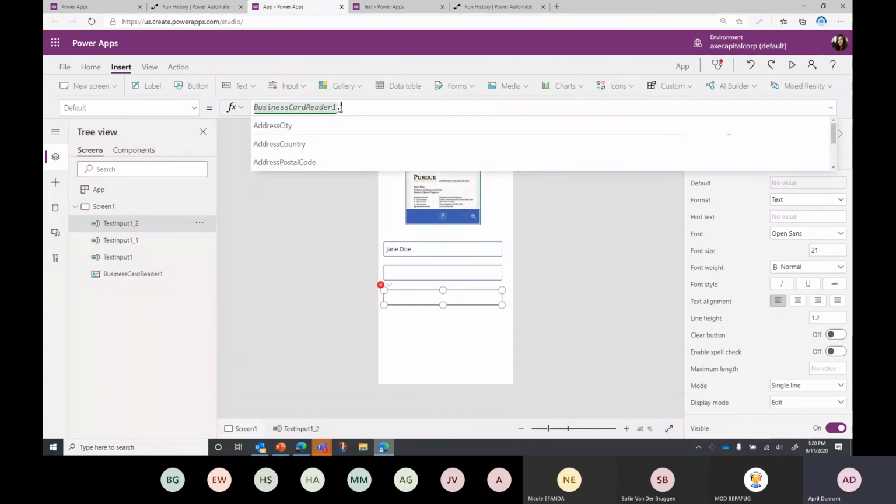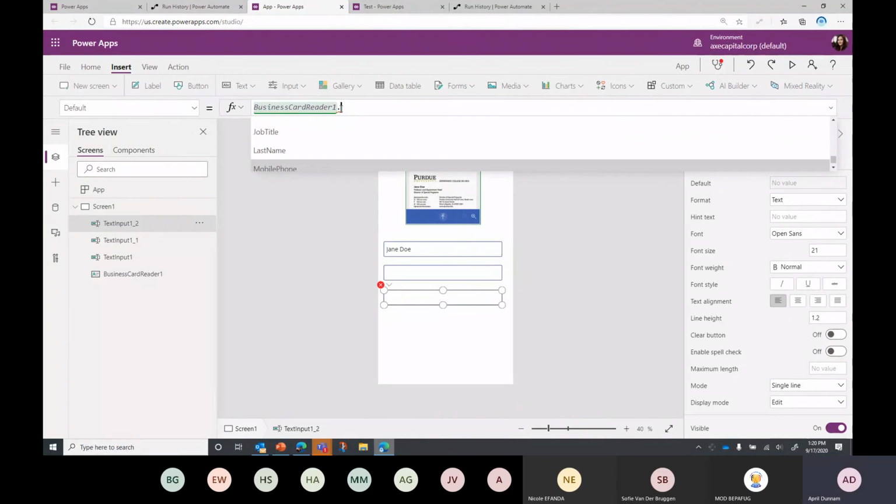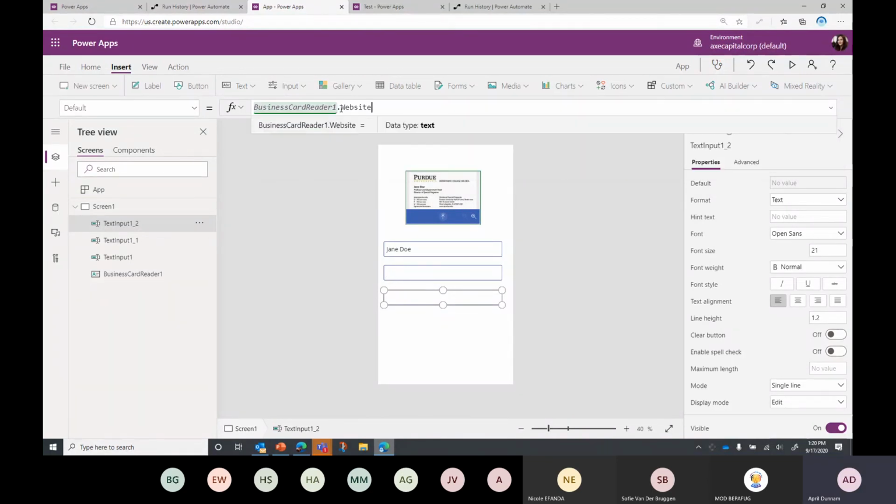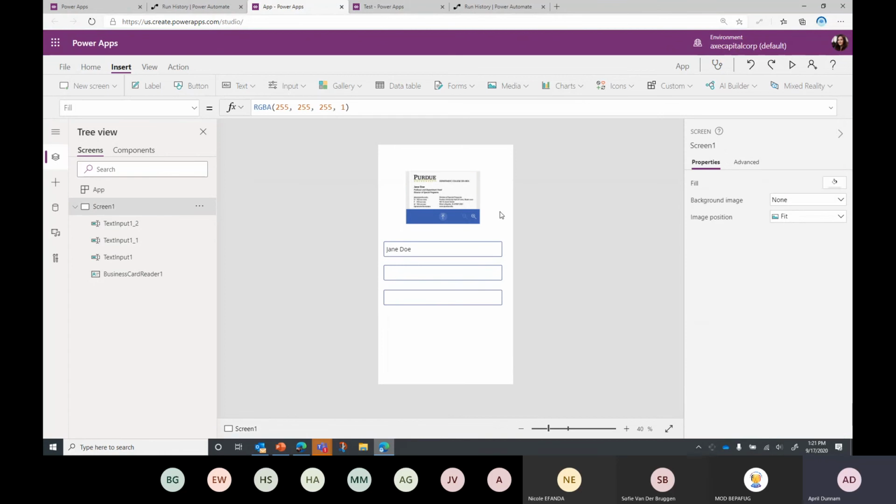So it's really as simple as that. You just put in the control and then have it fill out the data. We could have it write to a data source from here if we needed to. And all of that was just as simple as adding in the control. Let's go back.